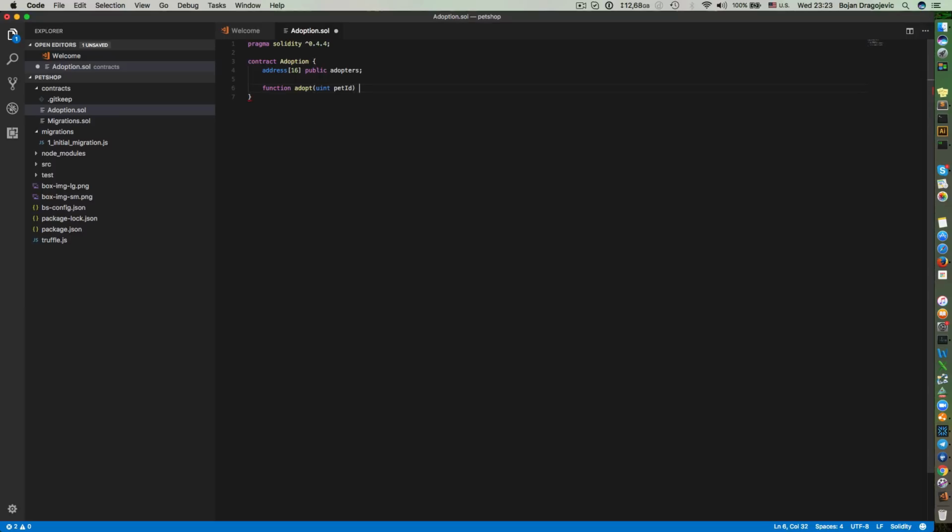Next, what we want to do is we want to make it public and return an integer again, so the number. Actually we want to return a pet ID.